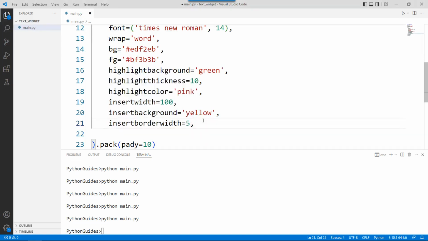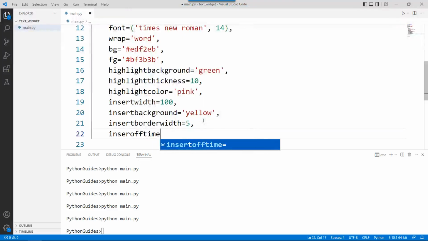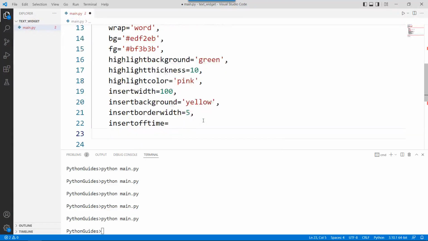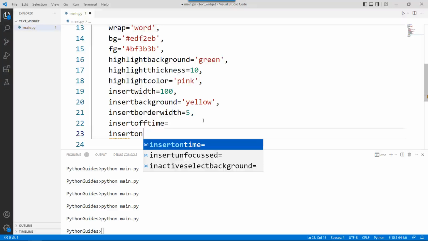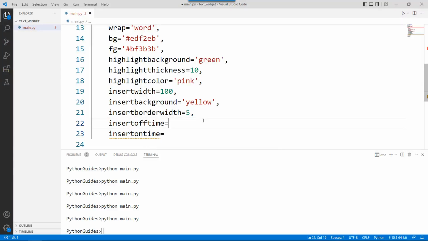That thing can be controlled using the option insert off time and insert on time. So off time means for how many seconds or milliseconds it won't be appearing, and on time is for how many milliseconds or seconds it will be appearing. So if I give 1000 over here, that means it will disappear for 1 second, sorry, 1000 milliseconds means 1 second.